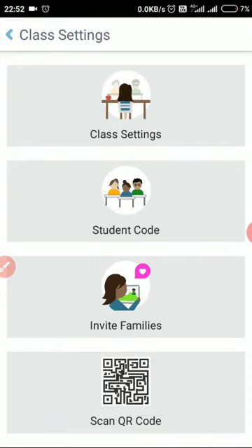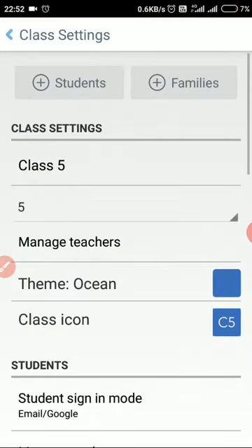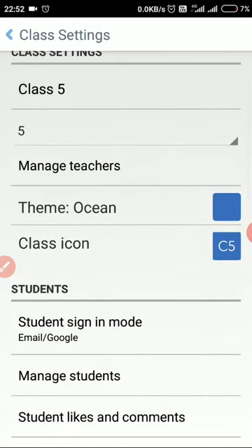After clicking, there are several options: class setting, student code, invite code, and keyword scan. So I will go one by one. First let's go to class setting. In class setting there are student and families, which we will discuss later. Then class name, then manage teachers.